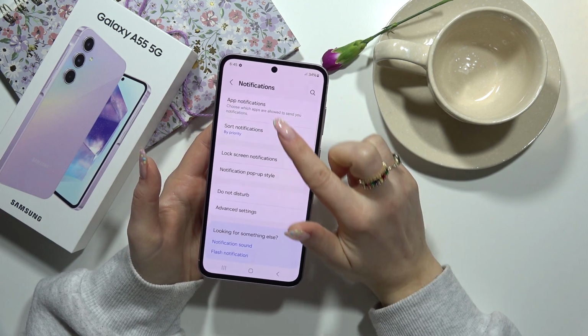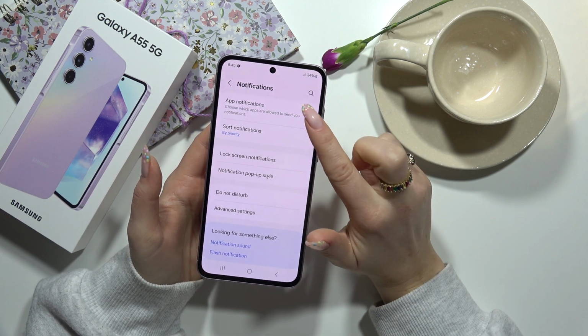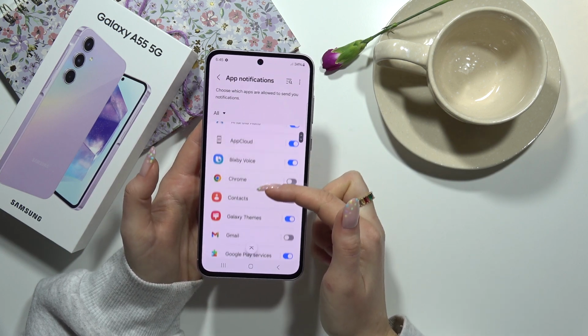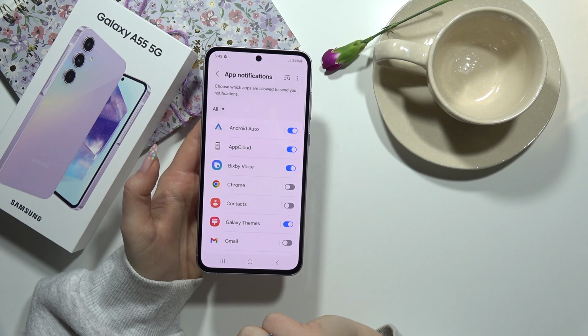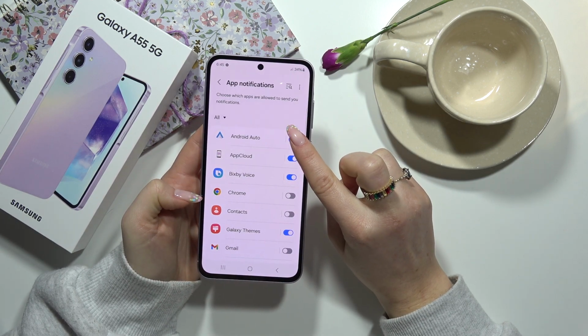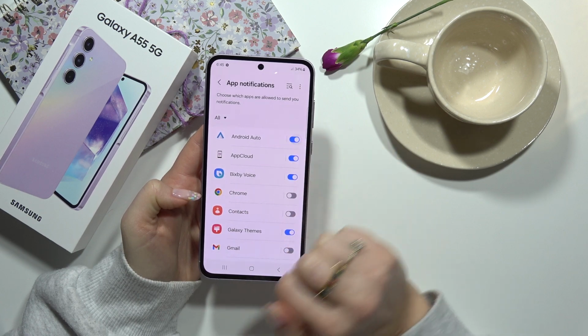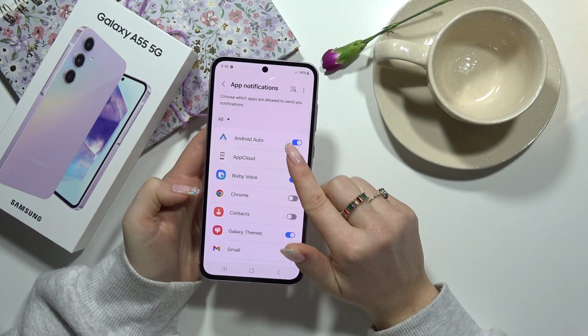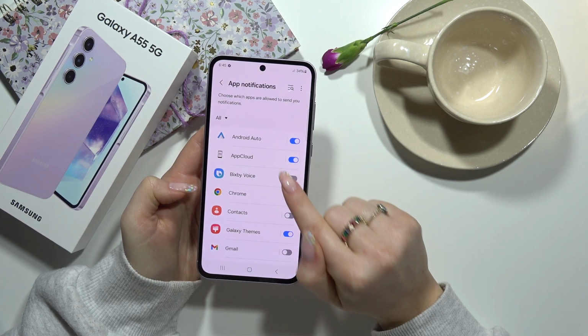Here you can find the App Notifications section. You can click on it and here you have the list of the apps that you have on your phone, and you can turn off notifications from these apps, of course, by clicking on this button.